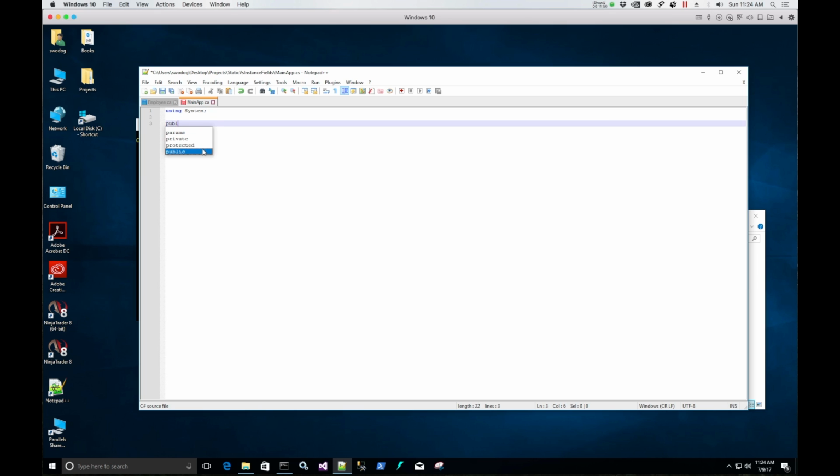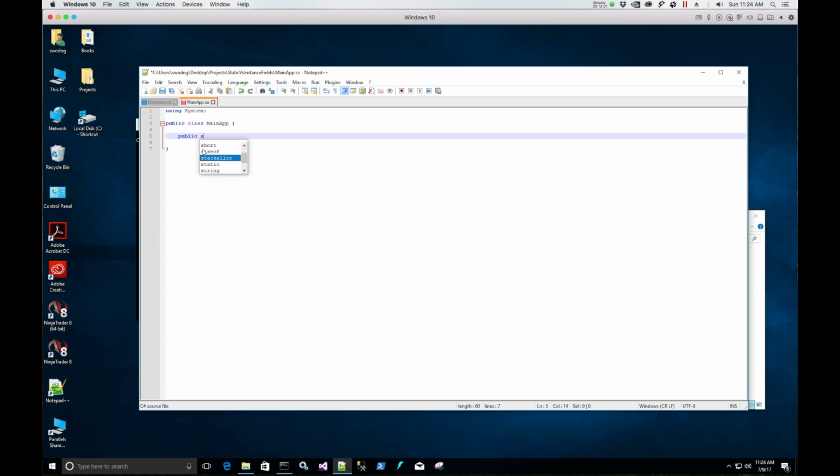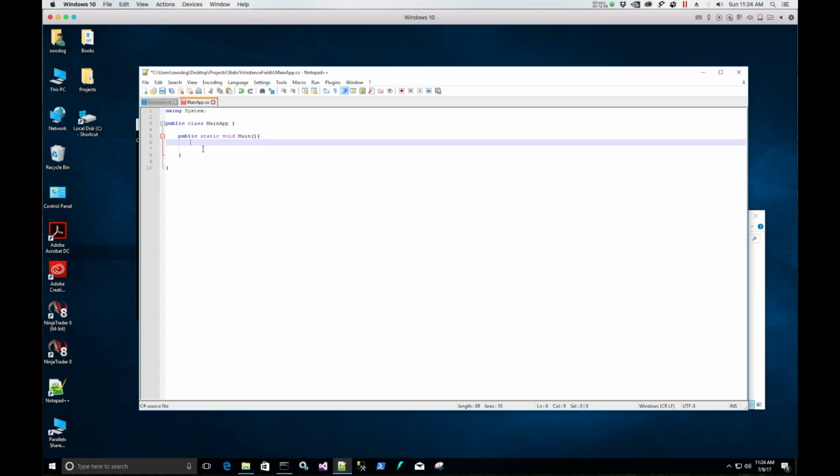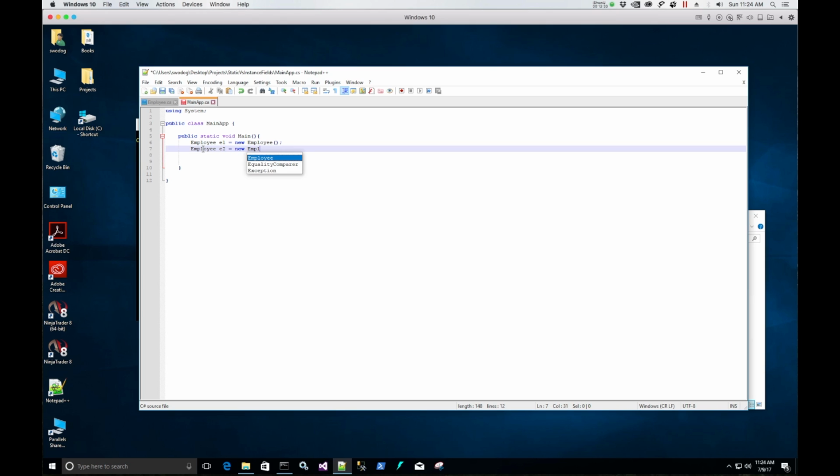And public class main app, open brace, closing brace, and then now we need a main method, public static void main, just like that. And in here I'm going to create an instance of employee. So employee E1 equals new employee, just like that. So that's a test of the default constructor, and then I'm going to say employee E2 equals new employee, and I'll say Rick. I'll give him my name, Miller.